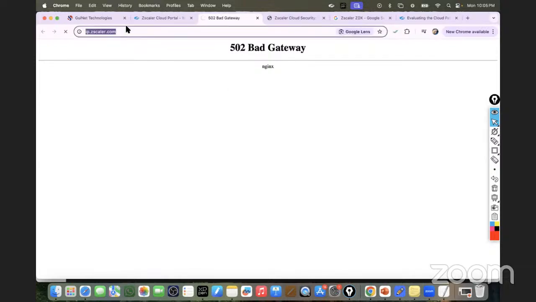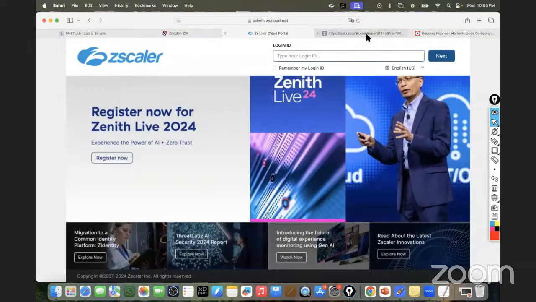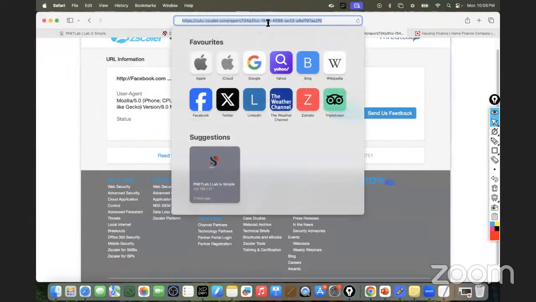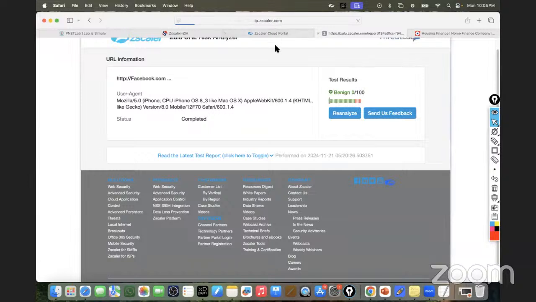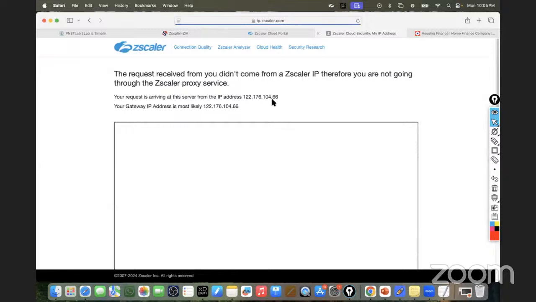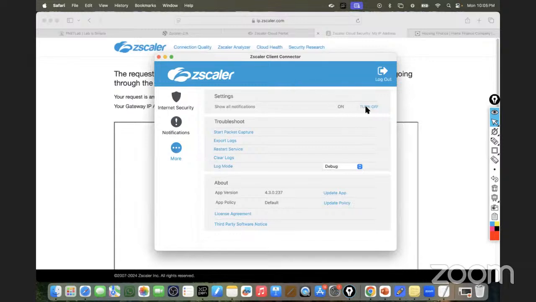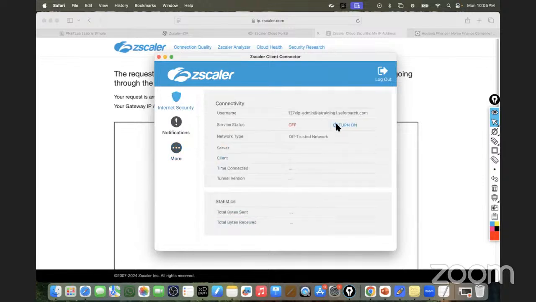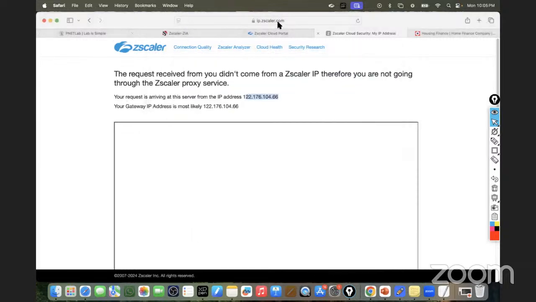So let me go to another browser and log in over here. Let me check if it is working or not. So still not going. So turn on, it's connected. Let me connect with turn on here. So now it's on, right? Earlier it was not on, but now it's on. Let me try it again.